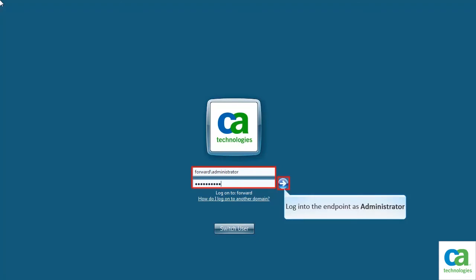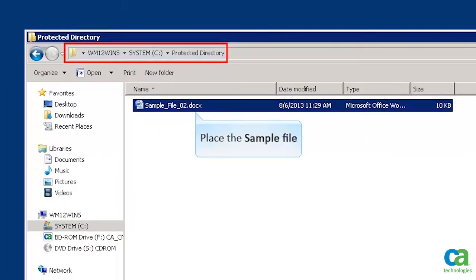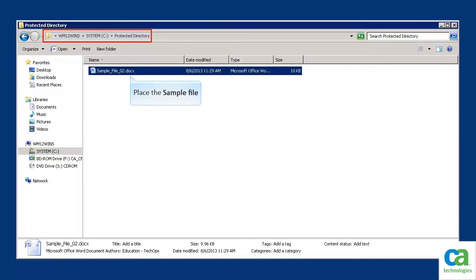Log into the endpoint as an administrator and create a new directory. Place the sample file that needs to be protected in the protected directory folder. Step 1 is now complete. Let us now see how to create and deploy a CLang policy.